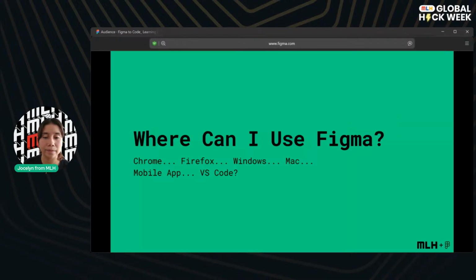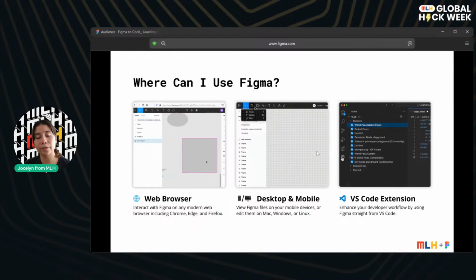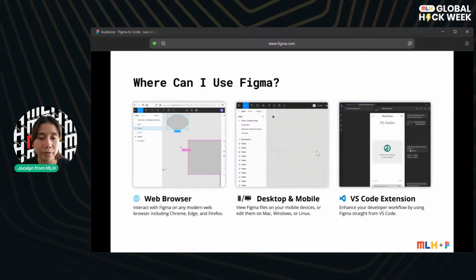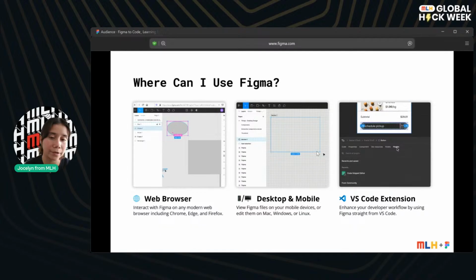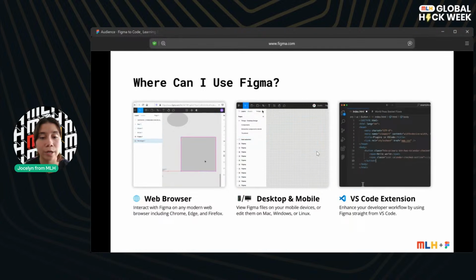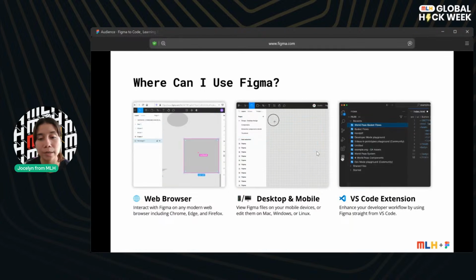And yeah, then there's this other question about where can I use Figma? So is this a platform? Is this an application? Is this an extension? How does this work? So we're gonna see different sites where you can use Figma. So the first one is that you can use it on your web browser. It's mostly available in there. You can interact in a modern web browser, such as Chrome, Edge, or many others. You can also download their desktop or mobile app, and you can view all of your Figma files on your mobile devices or edit them from your Mac or Windows or Linux as well.